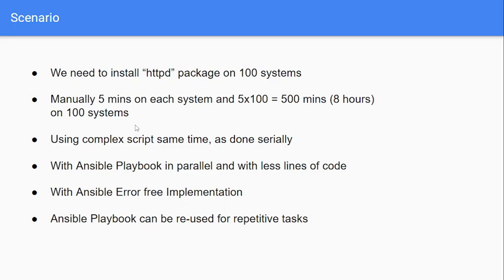Suppose you want to do it using a script, the script will be a bit complex. Why complex? I'll just give you an example next. With an Ansible playbook, instead of 8 hours, we can install this HTTPD package in 5 minutes, parallelly on all the systems, and with fewer lines of code.